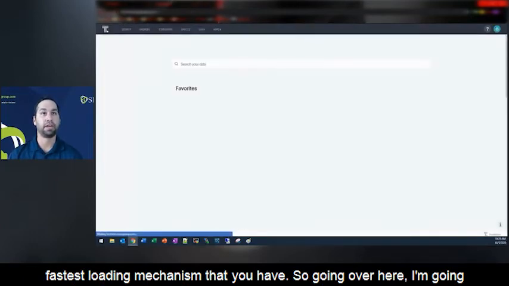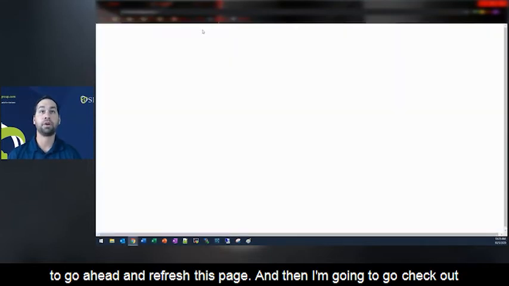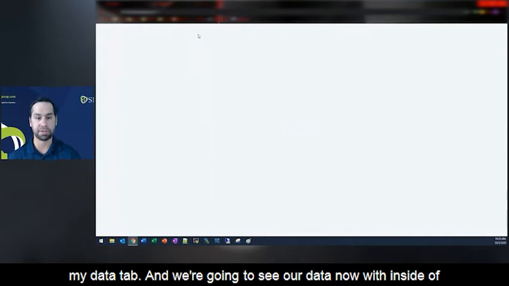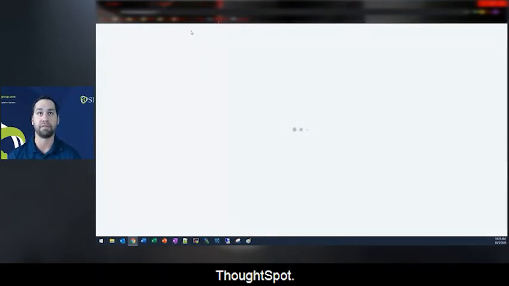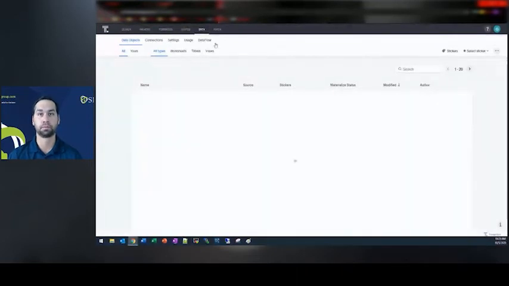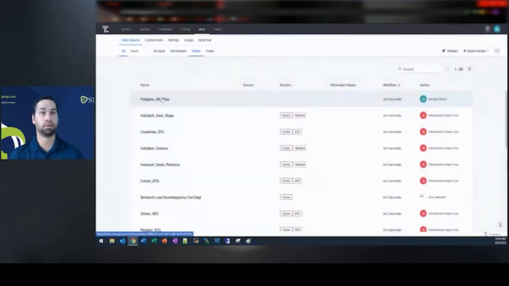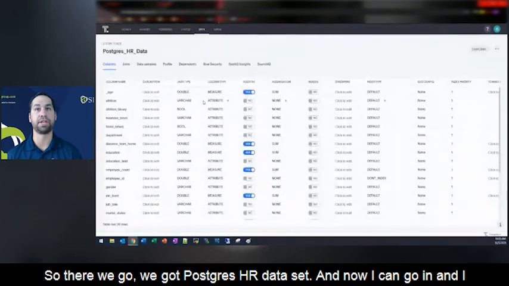So going over here, I'm going to go ahead and refresh the page. And then I'm going to go check out my data tab, and we're going to see our data now inside of ThoughtSpot. We're going to select tables. And I just saw it pop up. So there we go. We've got Postgres HR dataset.